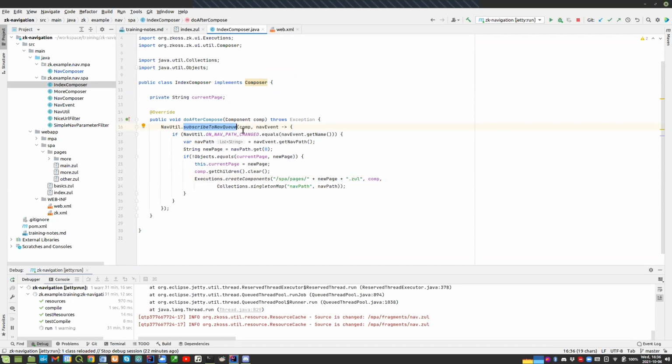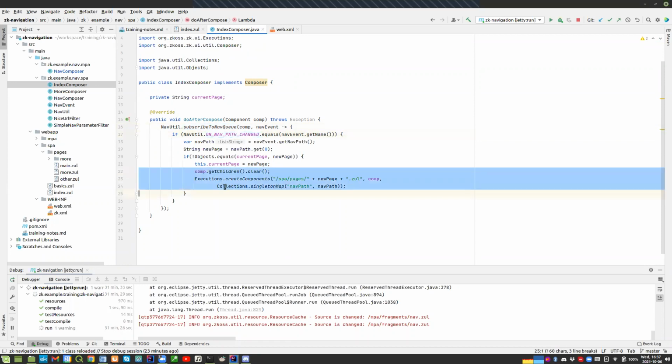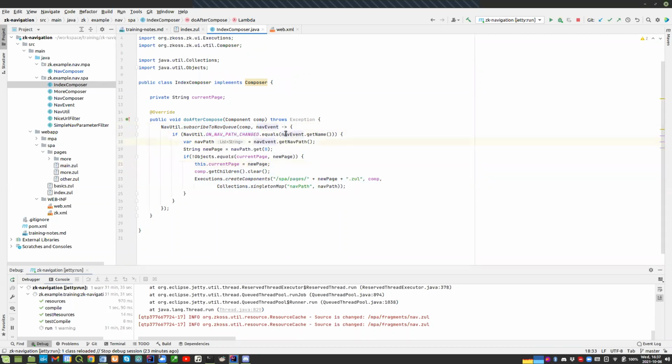Whenever it detects that the navigation path has changed, and that's my own event, that's the custom event in a custom event queue. I just say for my util, I'm interested in any kind of navigation event, and whenever this one is fired, I replace the current content, and I will receive my own class NavEvent. Where is my NavEvent? Oh, I haven't put it here.